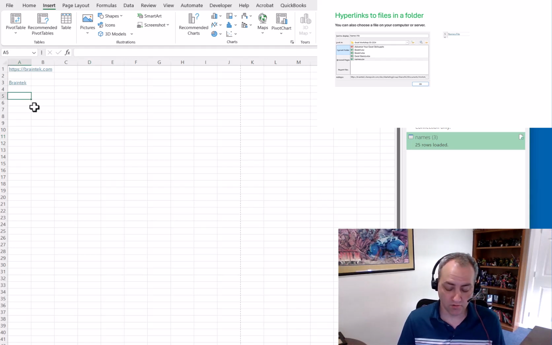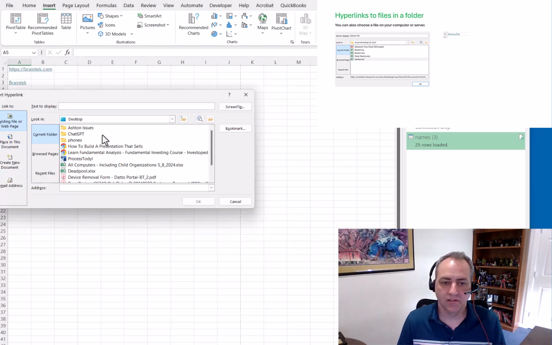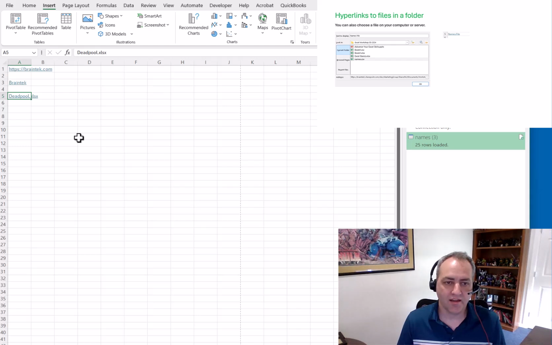Now let's say that I want to do a file on my computer. We go back to the link, and we're going to pick this Deadpool Excel file, and we're going to click on that. And now, if I click on that, it'll open up my Deadpool file. This will automatically go to the Braintek.com website. And then this one will also go to the Braintek.com website. So you've got all kinds of different things that you can do with this.